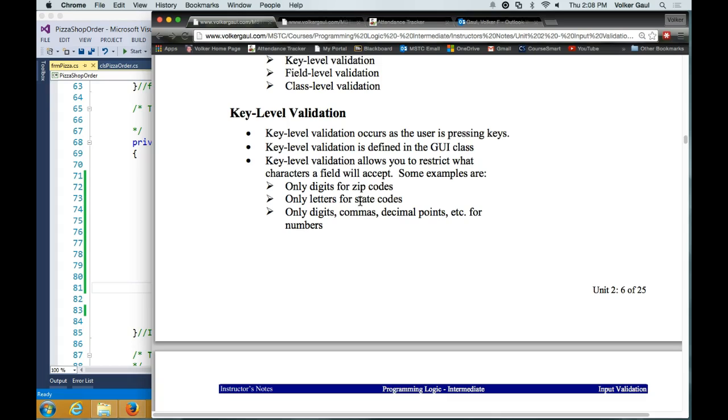If it is a number field, maybe we want to allow commas, maybe we want to allow decimal points, but if it's an integer value, we shouldn't allow decimal places. If it's relatively small, like the number of pizzas, I shouldn't allow commas. And we can restrict that.